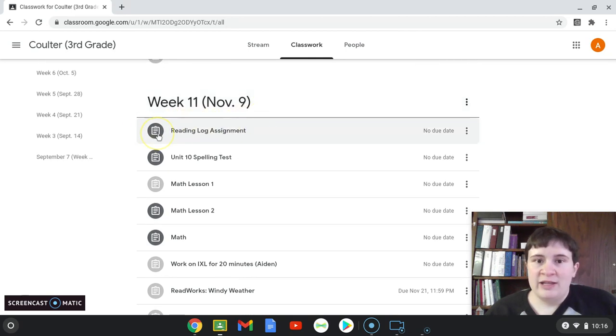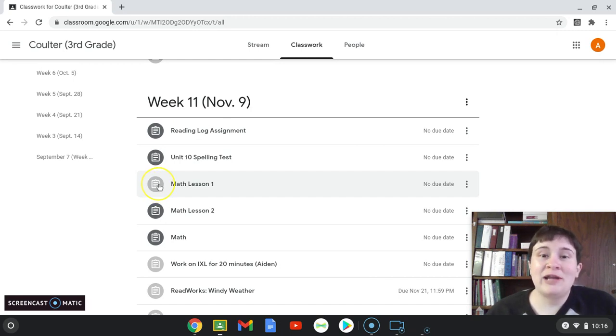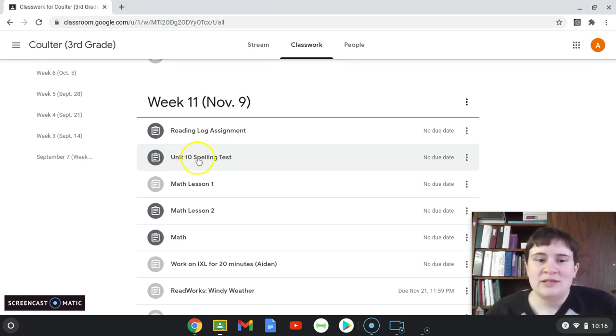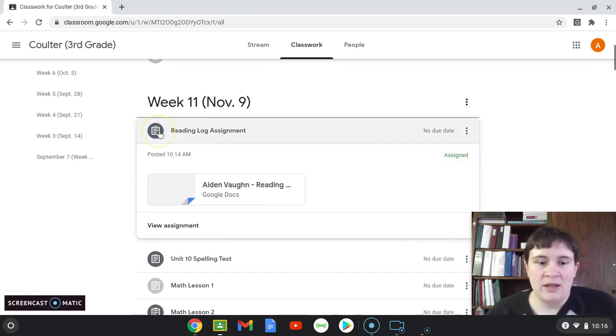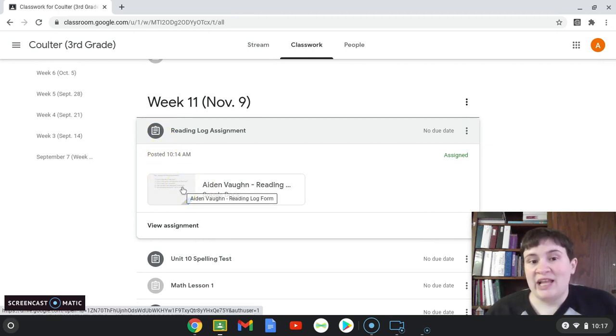Dark color buttons are the assignments you need to do. Lighter color buttons are assignments you've turned in. Don't worry, you'll learn how to do all that right now. So, let's click on the first assignment. You can click on the actual link, or you can click View Assignment.